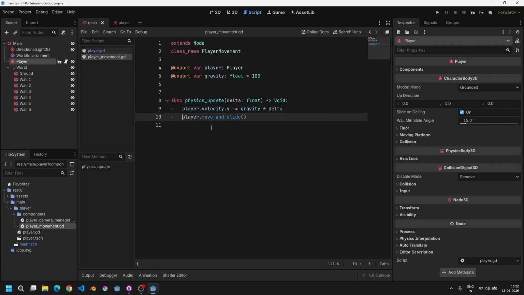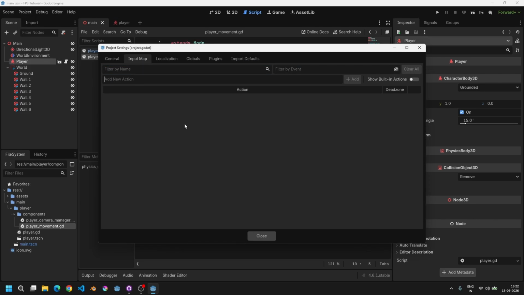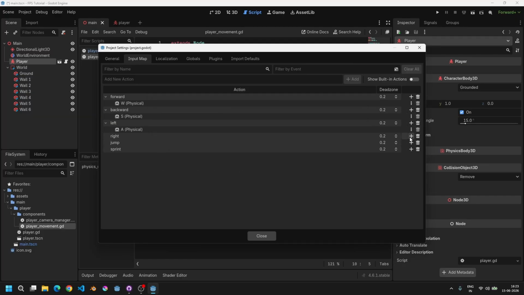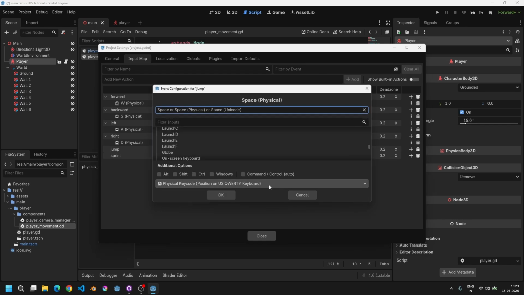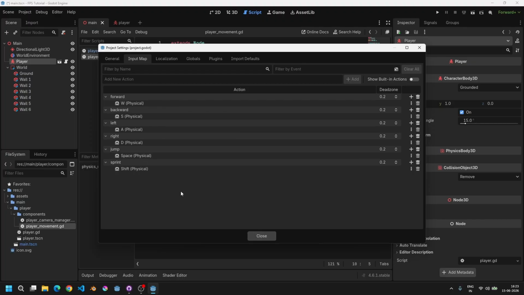So the next thing that we are going to do is add jump, and after that we will add the movement. For that, let's add some input actions. I will start off by adding actions for movement. We can have forward, backward, left and right, and then jump. Now also let's add sprint. For forward, we are going to use the W key. For backward, S, and so on. For jump, it's going to be space, and for sprint, left shift. Okay, so yeah, this is it.